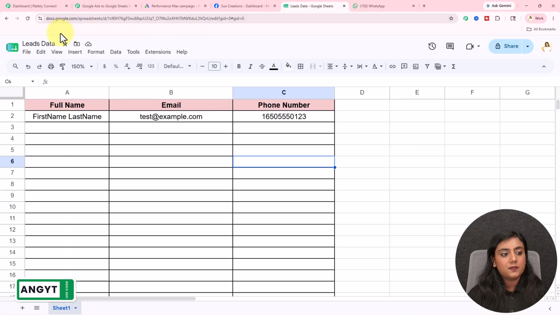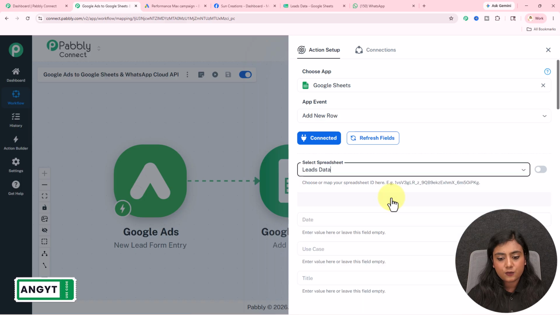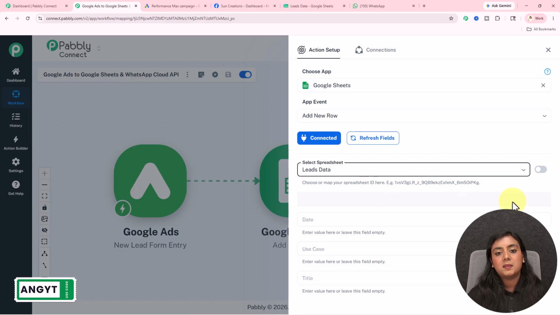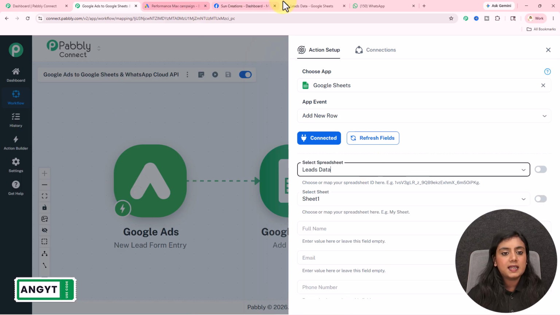For the spreadsheet, I've created one in the name of leads data and the sheet in the name of sheet 1. So I'll select those details from here. As soon as I do that, automatically the headers that you've created in your spreadsheet are going to appear as fields inside Pabbly Connect's workflow. And now you will see the headers, same full name, email and phone number, will appear like this.